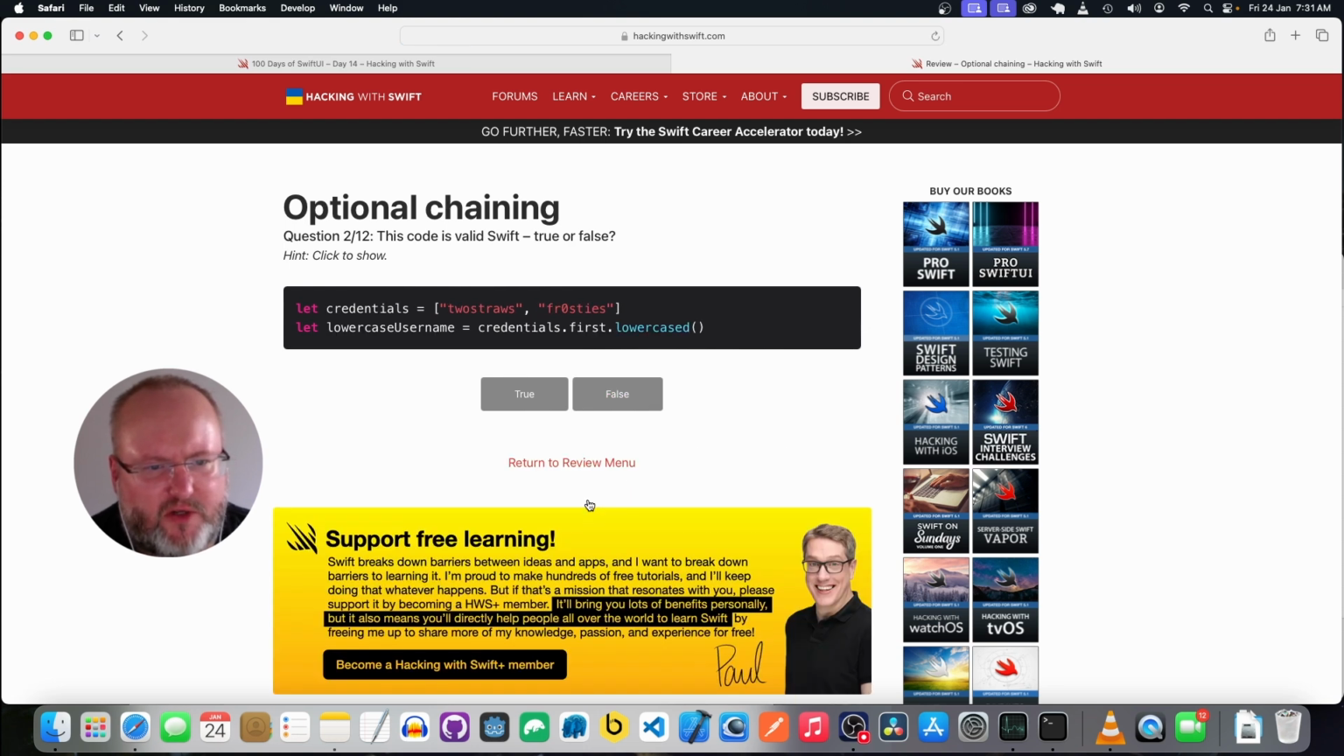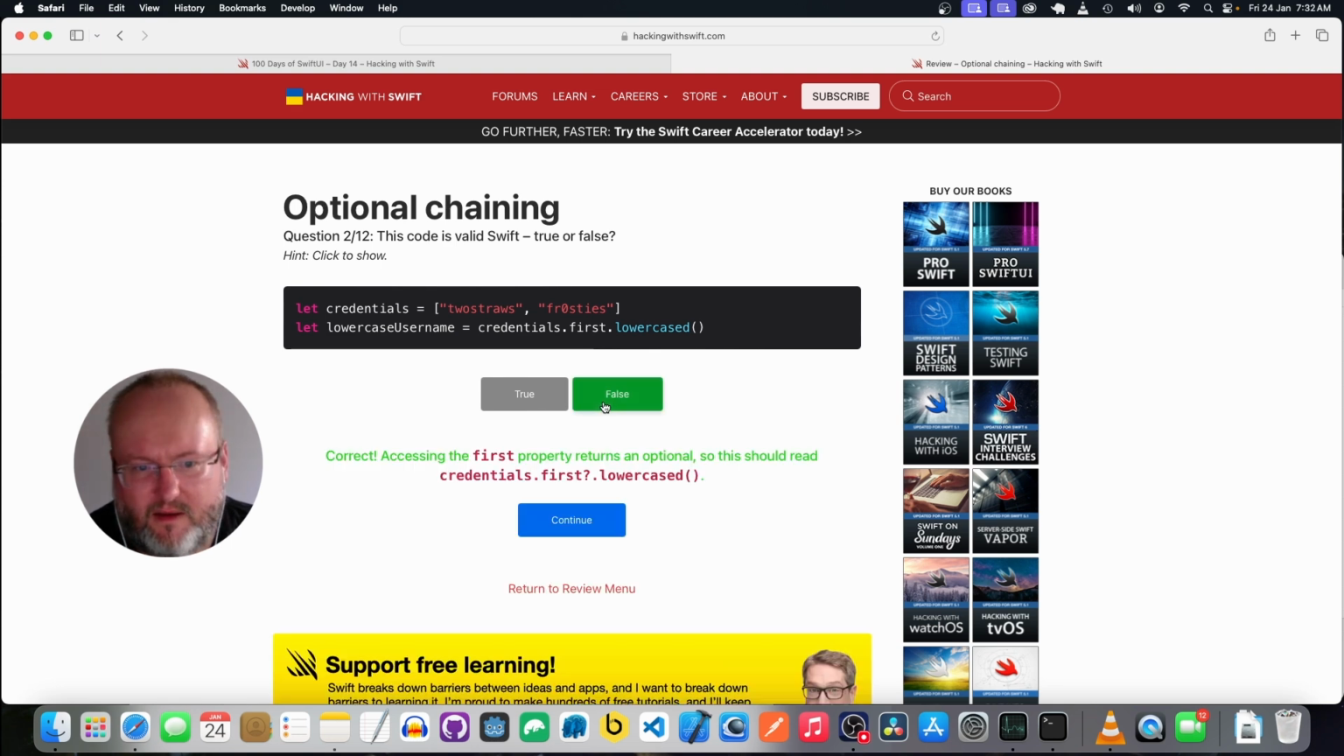Okay, we have let credentials equals array of strings, which has two straws and frosties. And we have let lowercase username equals credentials dot first dot lowercase. First should have a question mark after it, so that's not going to be valid. Accessing the first property returns an optional, so this should read credentials dot first question mark dot lowercase.